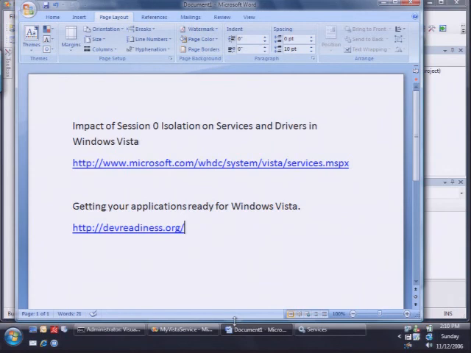There's a very good document which talks about the impact of session 0 isolation on services and drivers in Windows Vista. This is the URL for it. And for any other application compatibility settings, you can always go to devreadiness.org, which gives you all the details of getting your application ready for Windows Vista.